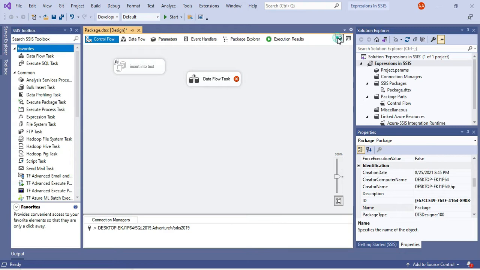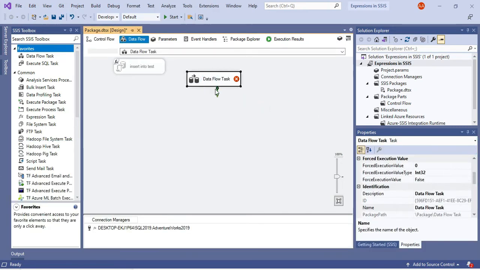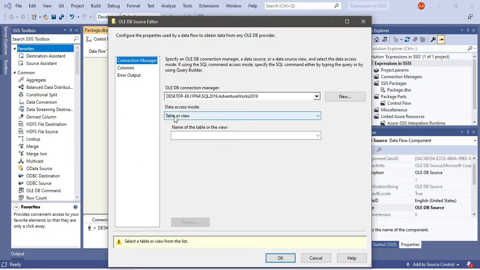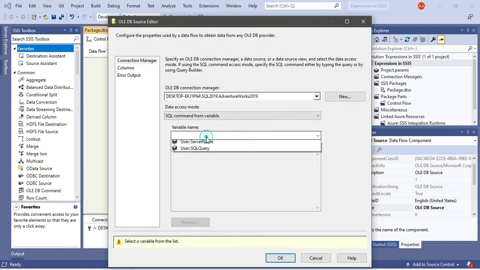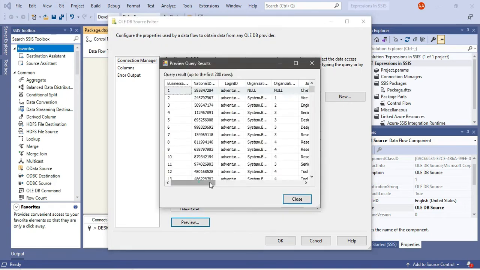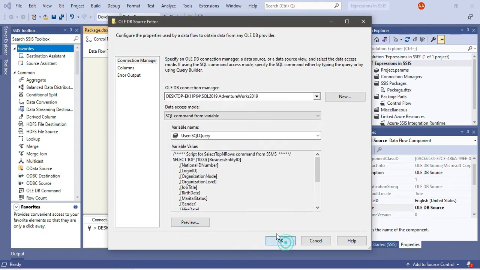So click OK. The query that I wrote here in the expressions, I can use in the OLE DB Source. If you go to the Data Flow Task and the OLE DB Source, under the table or view option, instead of selecting SQL command, you can select SQL command from variable, and from the variable name you can select that particular variable. There is a variable SQLQuery. This will show you the exact query, and it will use the SQLQuery variable. If you click on preview, you can preview the data as well. Okay, this is the data that is going to be read. So click close, click OK.